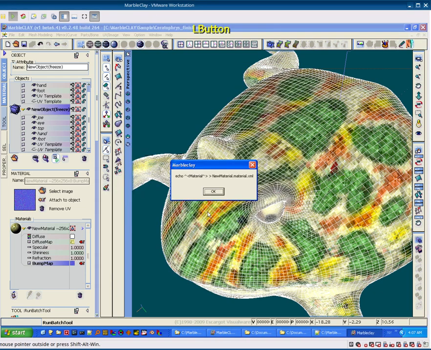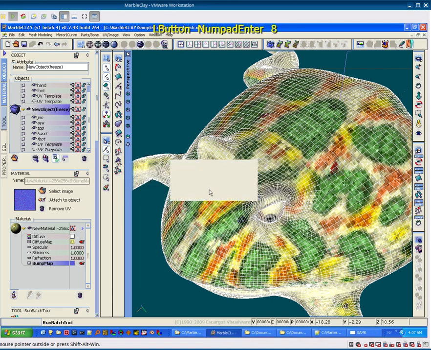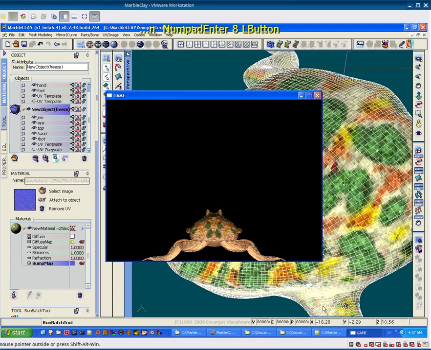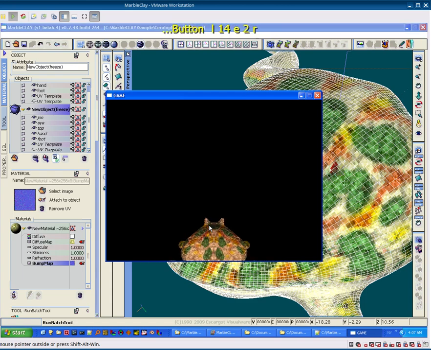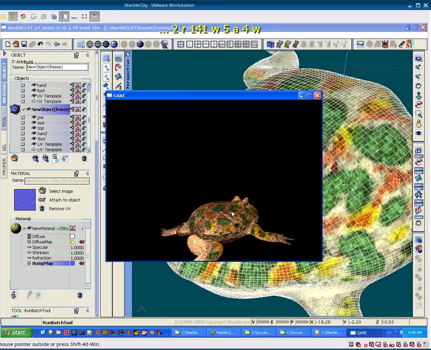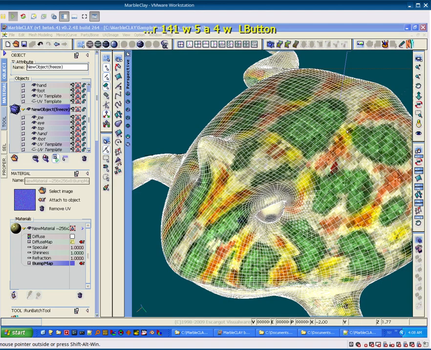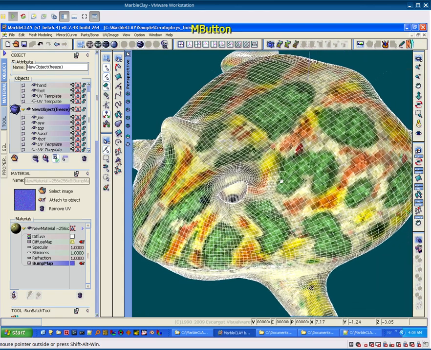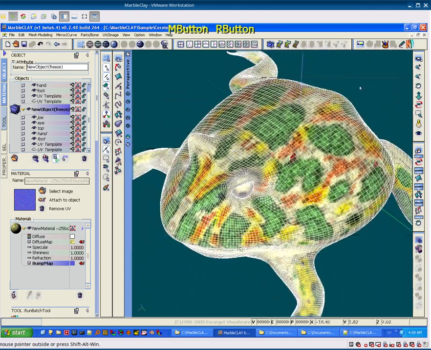Okay, so let's see if Horde, oh, it's down here. Yeah, there it is. There's 100 and something. The viewer is something I just coded, so it's pretty crap. Anyway, that's how to do an OBJ export.